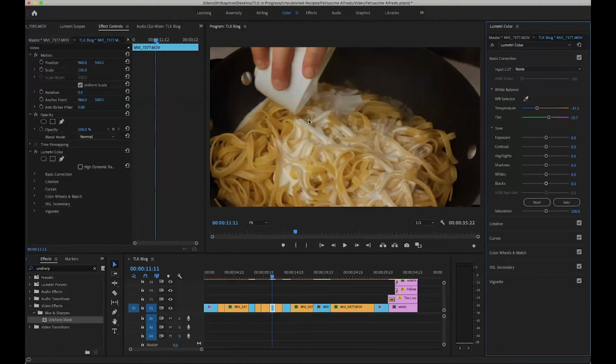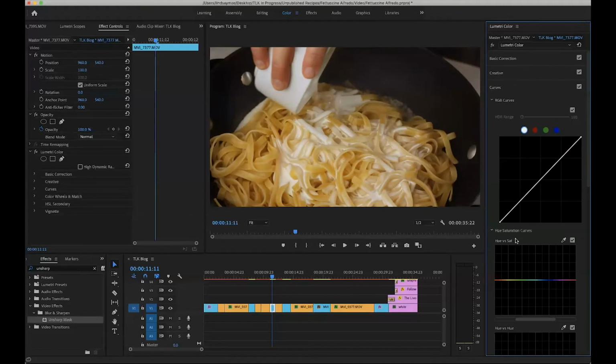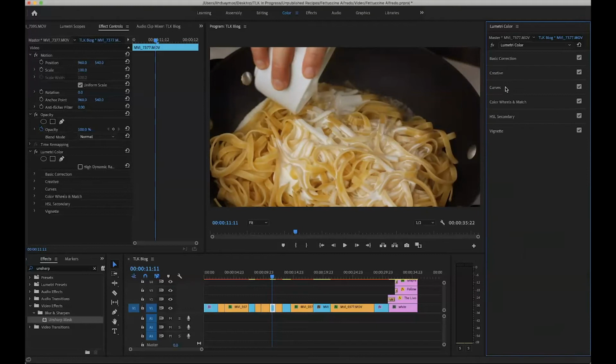The eyedropper is really just a jumping off point. I don't recommend trusting it completely. This looks a little blue to me. I do have another video about how to color correct if you want to go a little deeper into that, and I have an advanced color correction coming soon if you want to know more about some of these other settings.